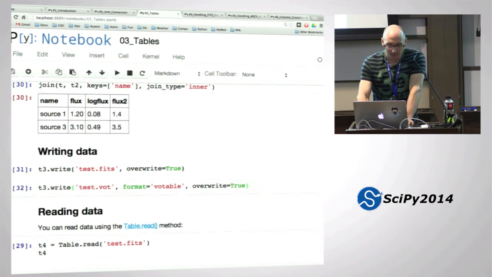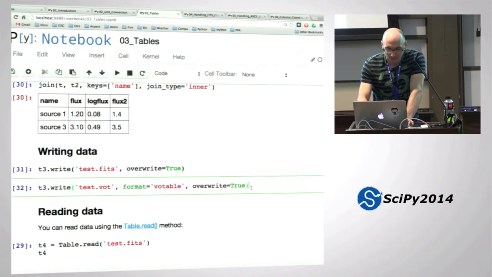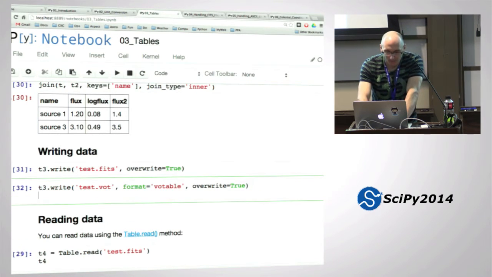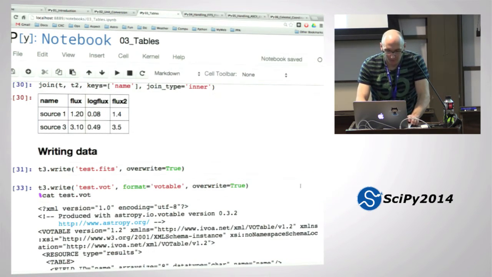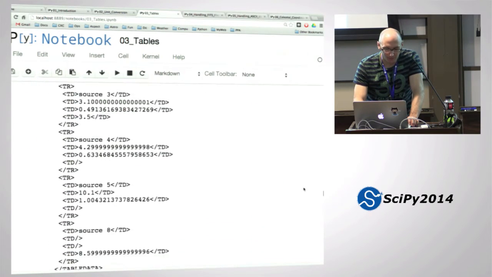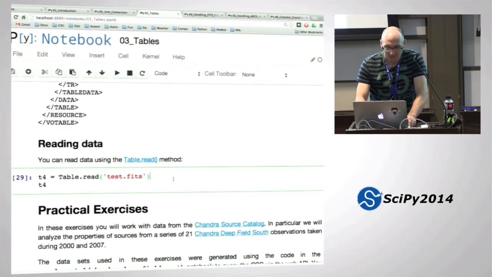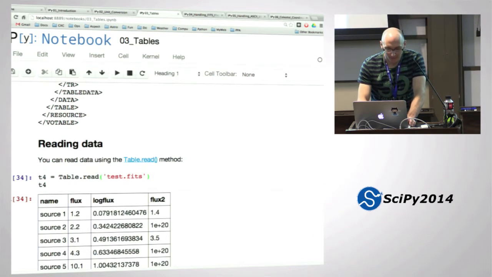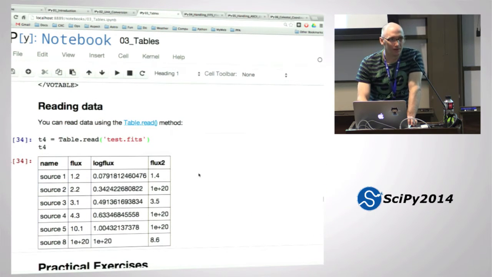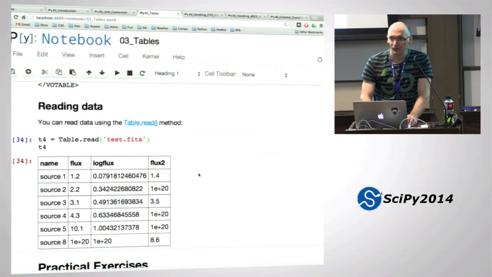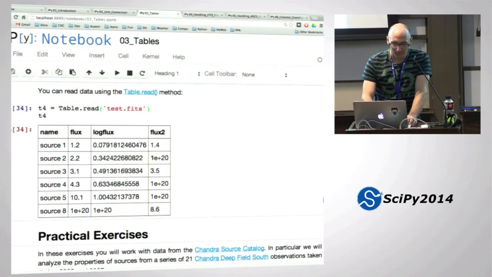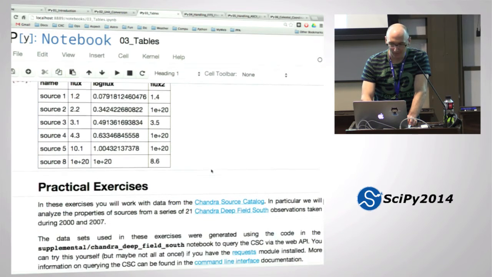Likewise, I can write it out as a VO table, and I suppose I could actually go ahead and print that. I could do cat test.vot, and you see we got this VO table out. And likewise, you can read that back, and you see that we've written that table out to FITS with just one easy command, and we can read it back, and we get the values expected.